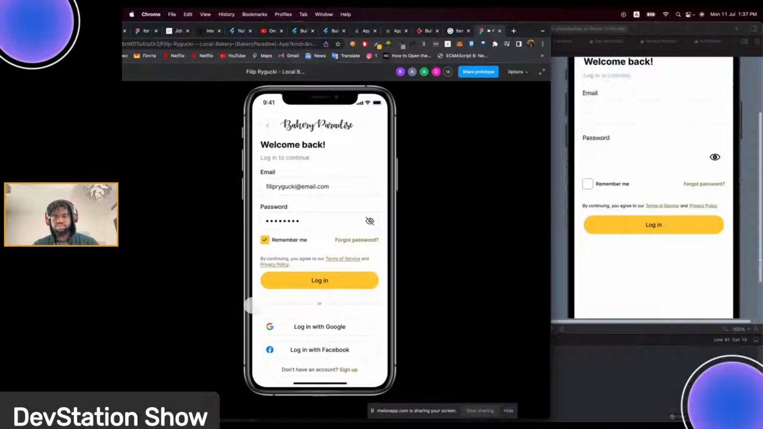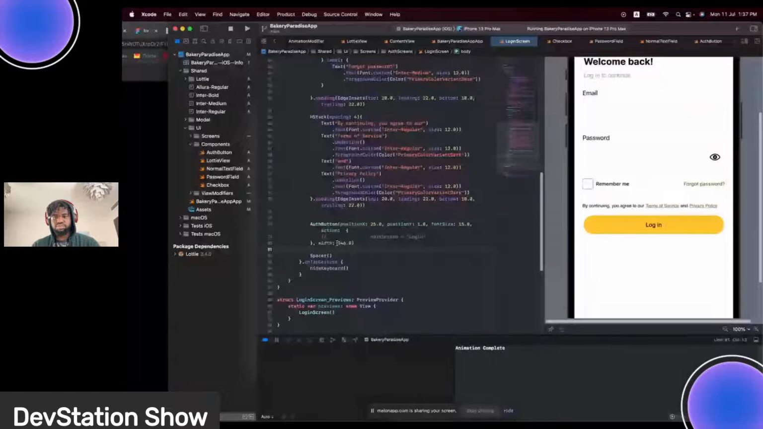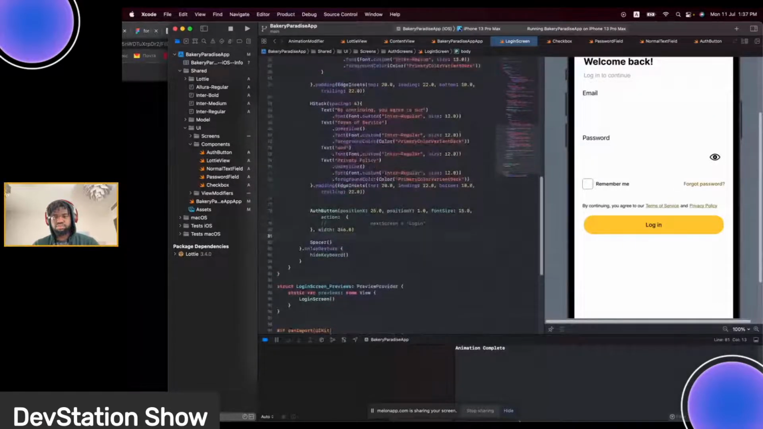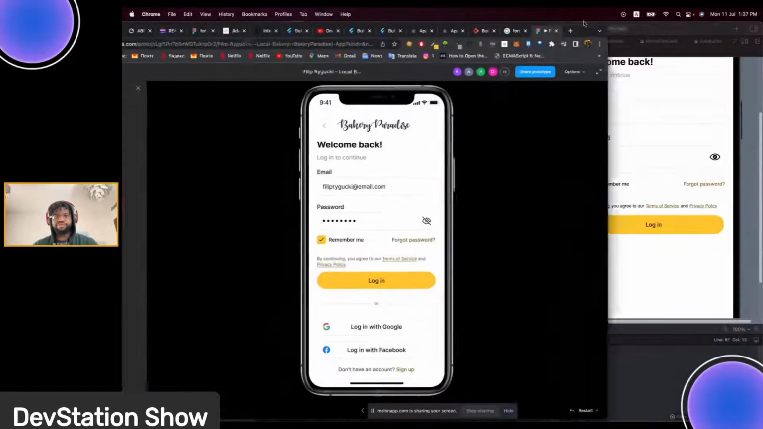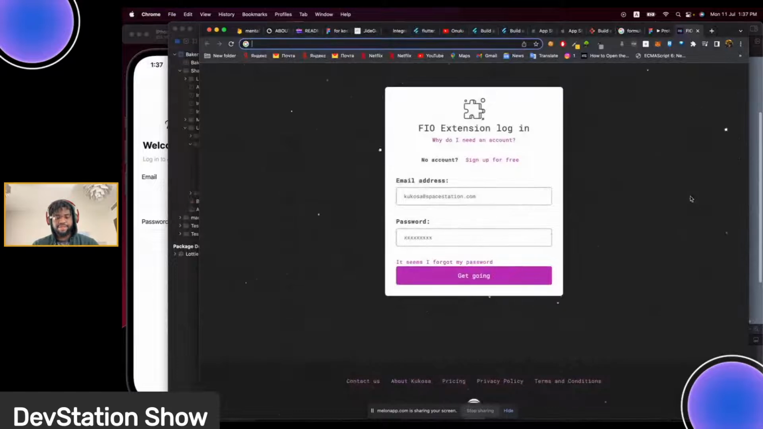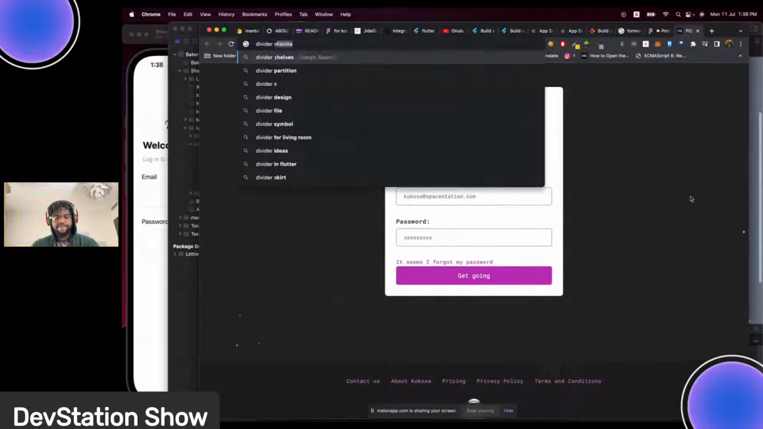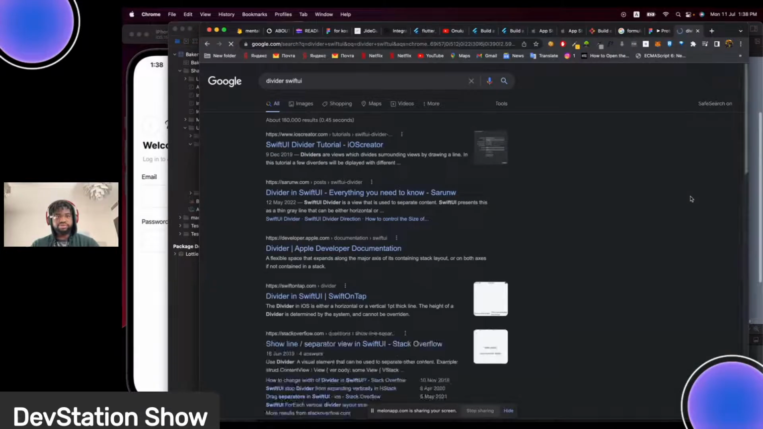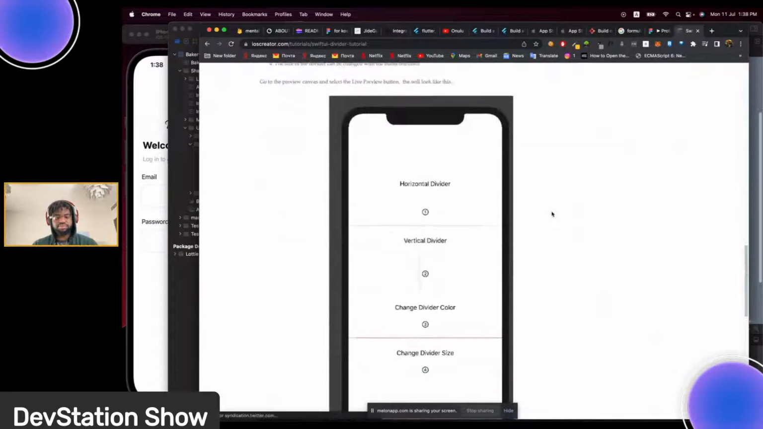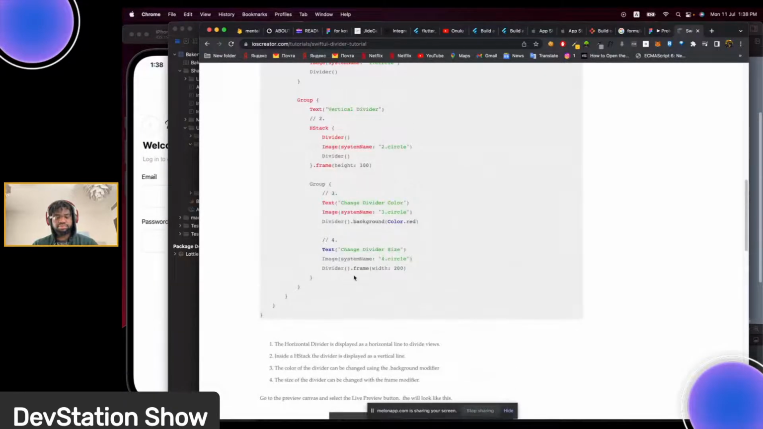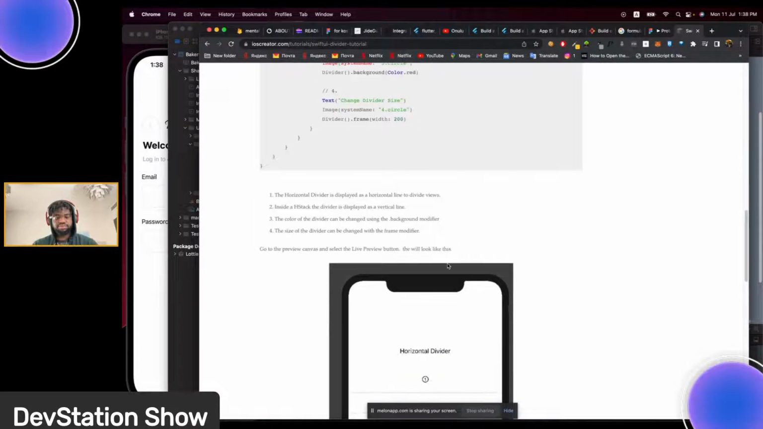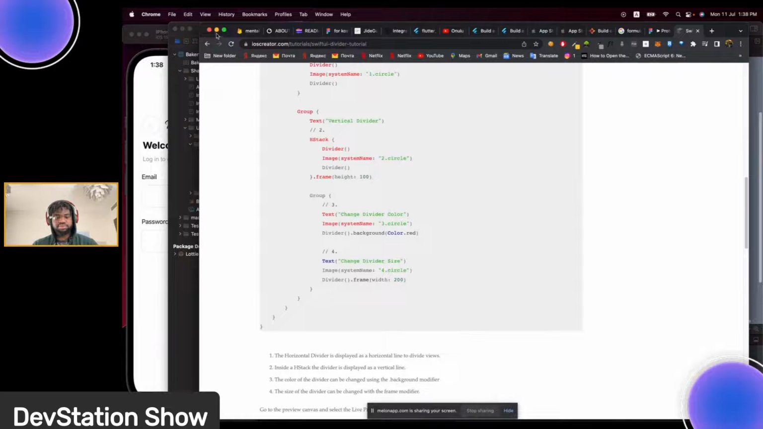So next one is just to add this line here, these two horizontal lines, and then there's our text. So let's go ahead and do that. Let's see if we have a widget, a view for that. Try divider, SwiftUI. Okay, so I think there's something called divider. So yeah, nice. So there's something called divider, so we could go ahead and use that in our app.